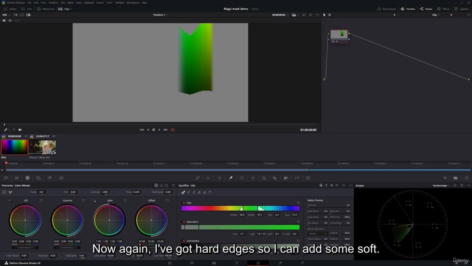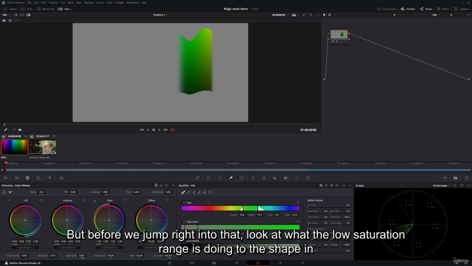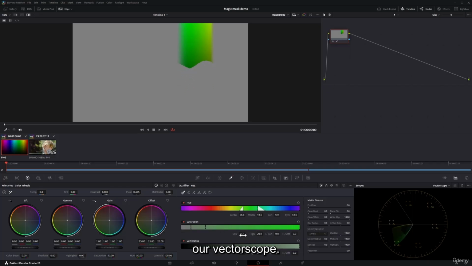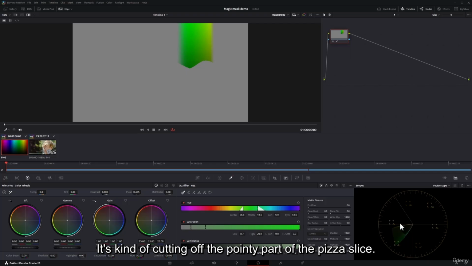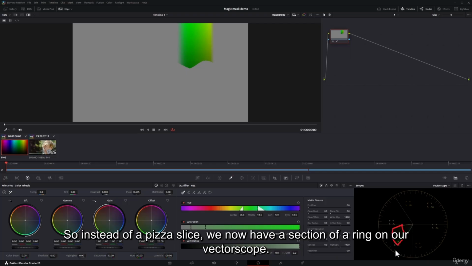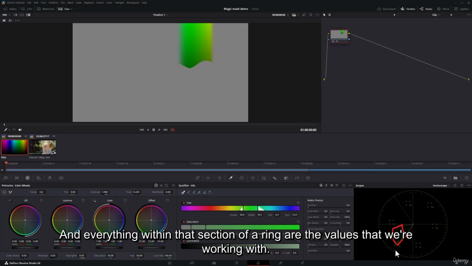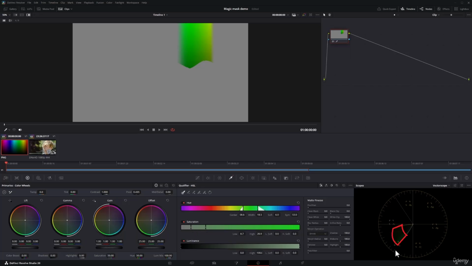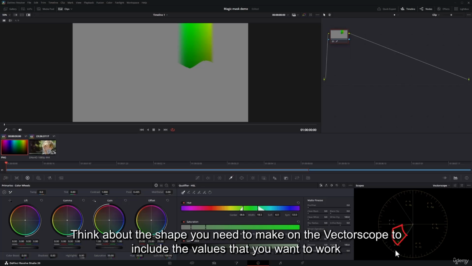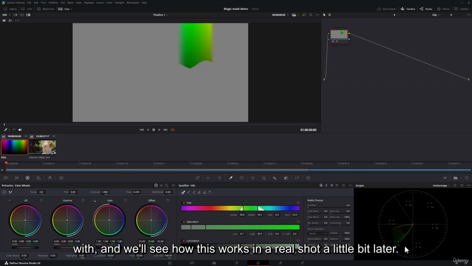Now again, I've got hard edges, so I can add some soft. But before we jump right into that, look at what the low saturation range is doing to the shape in our vector scope. It's kind of cutting off the pointy part of the pizza slice. We're losing these low saturation values. So instead of a pizza slice, we now have a section of a ring on our vector scope, and everything within that section of a ring are the values that we're working with. Again, keep this shape on the vector scope in mind. Think about the shape you need to make on the vector scope to include the values that you want to work with, and we'll see how this works in a real shot a little bit later.